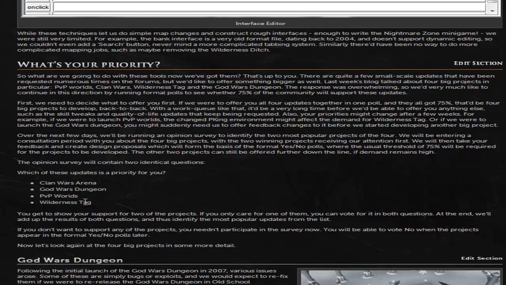I'd probably vote yes on it. It doesn't seem too big of a deal. I'm not sure if the rewards were like OP or something. But PvP Worlds and Clan Wars, I think this is the toss-up.